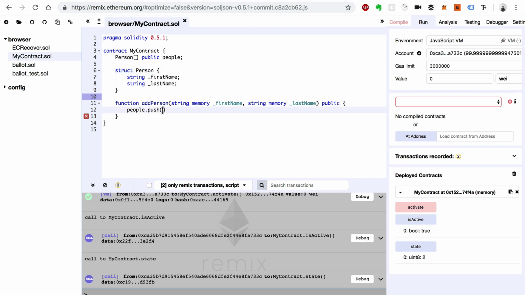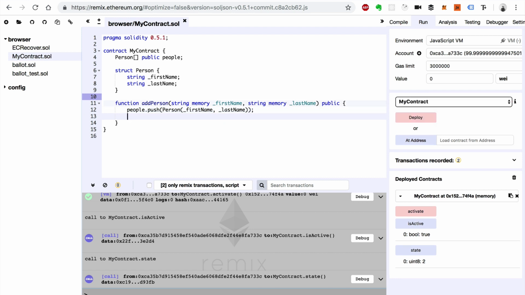We can create a new instance like this. We just call Person, and we pass in these attributes. So we say firstName and lastName. All right, and we've added it. Let's go ahead and do it. So let's just compile this and run it.